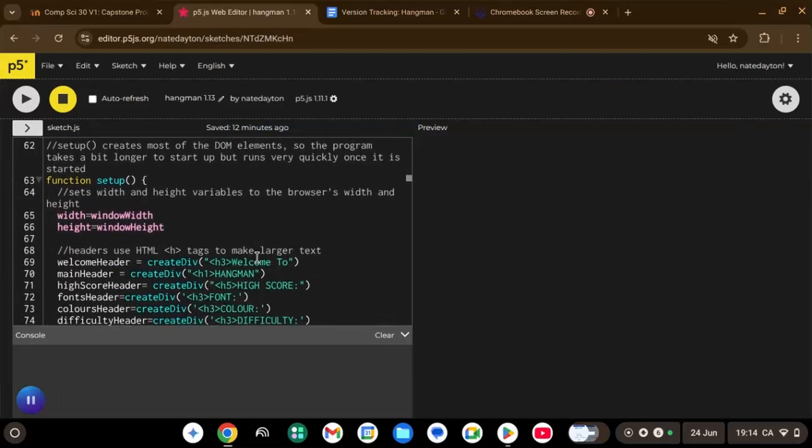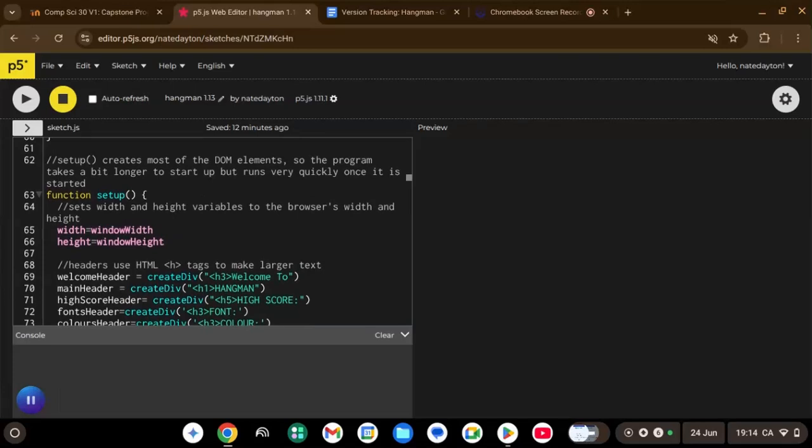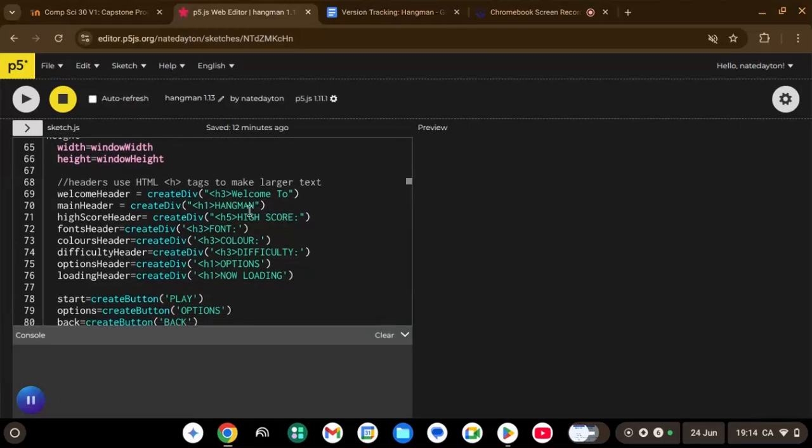Now setup creates most of the DOM elements. Pretty much almost every bit of text in this program is a DOM element, except for a select few things. So the program takes a bit longer to start up because setup creates almost every HTML element. But once it starts up, it runs very quickly since most of these are created beforehand. We have the width and height being set to the window, and some different headers that use the HTML H tags. That's how we get the different sizes without resizing them with P5.js functions.